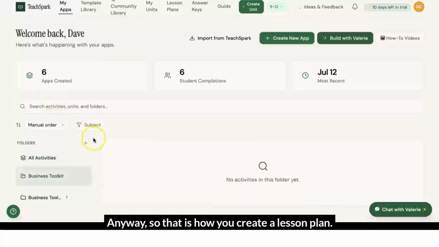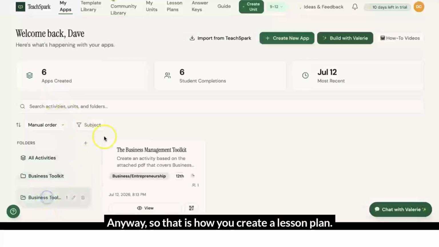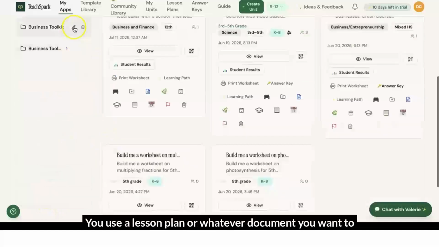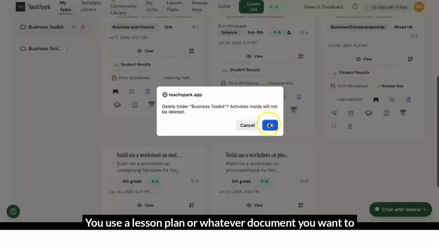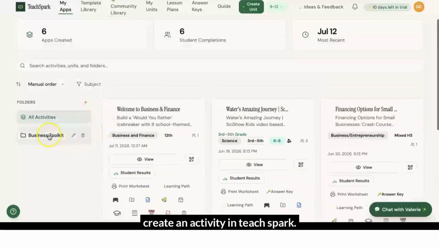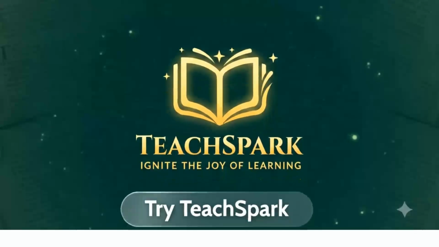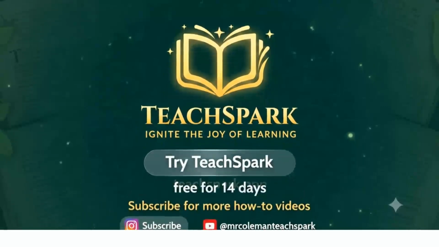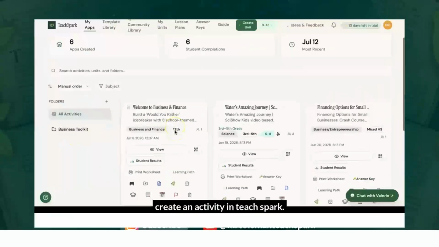Anyway, so that is how you create a lesson plan. You use a lesson plan or whatever document you want to create an activity in TeachSpark.